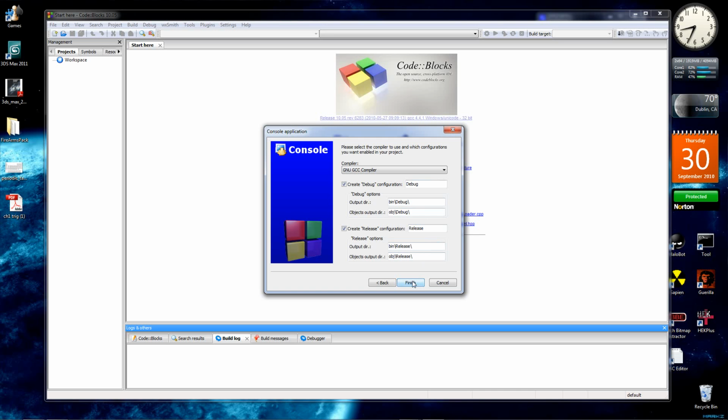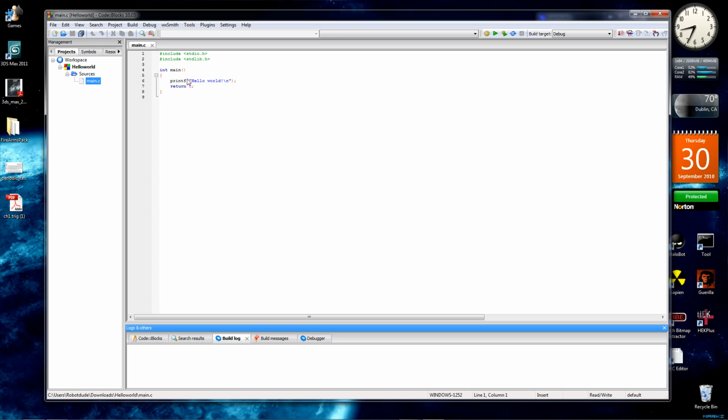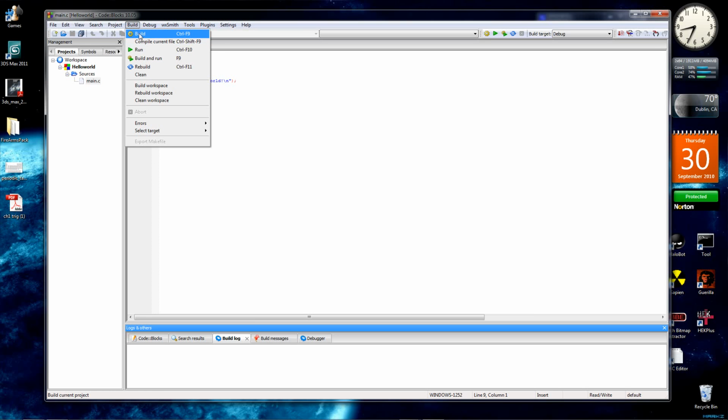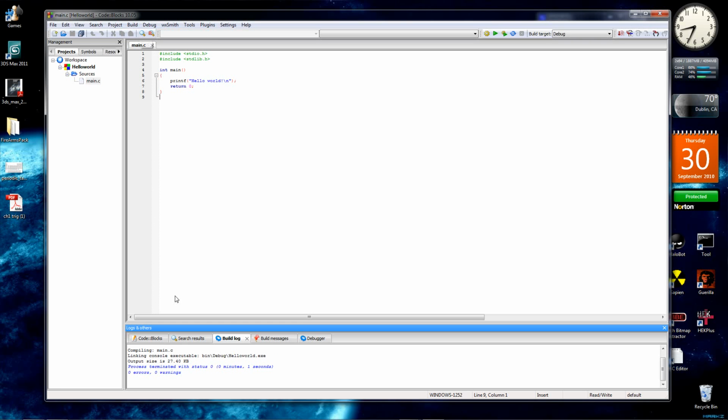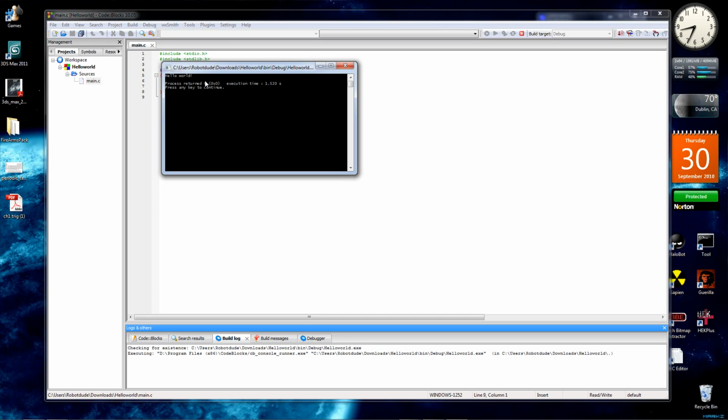So, click Finish. Let's go to Sources, main.c. It already has a very simple application written in it, which is the Hello World program, which only displays Hello World on the console when you run it. So, hit Build, and then Build. Okay, now hit Run. And it should say Hello World. And it tells you how long it took to load and execute, which it's going to say for a lot of things. And then hit any key.